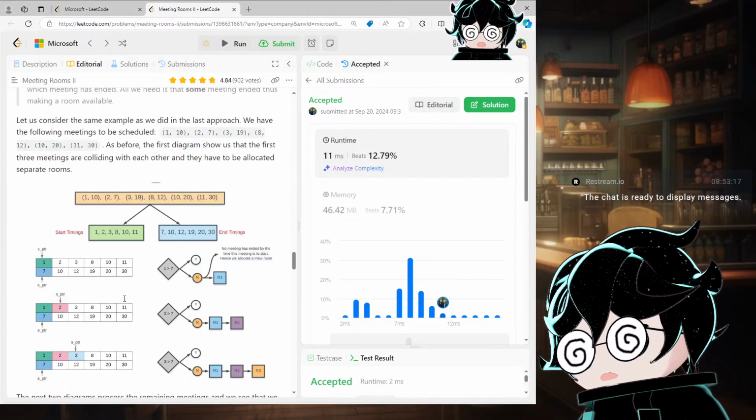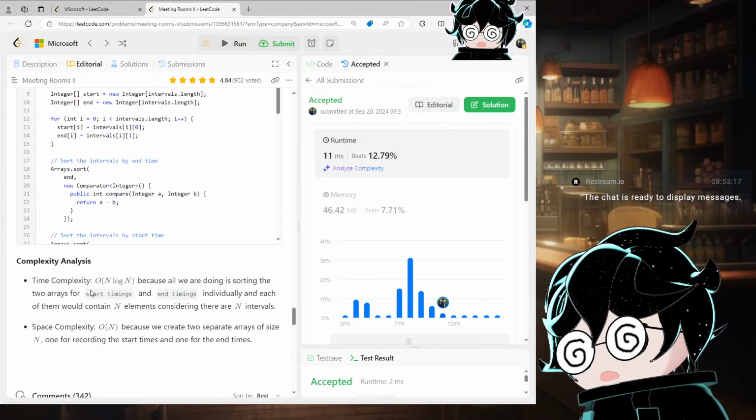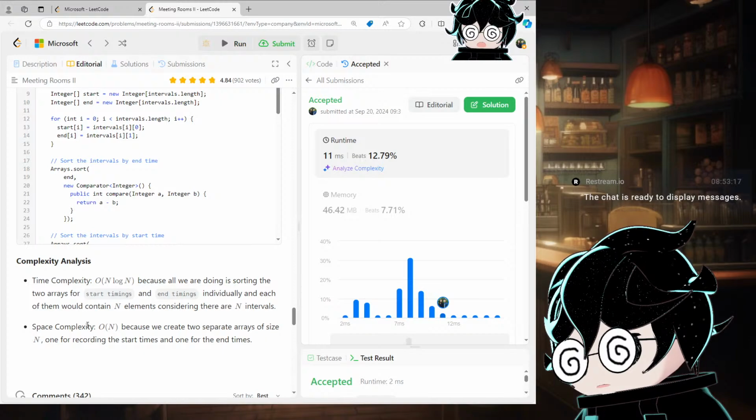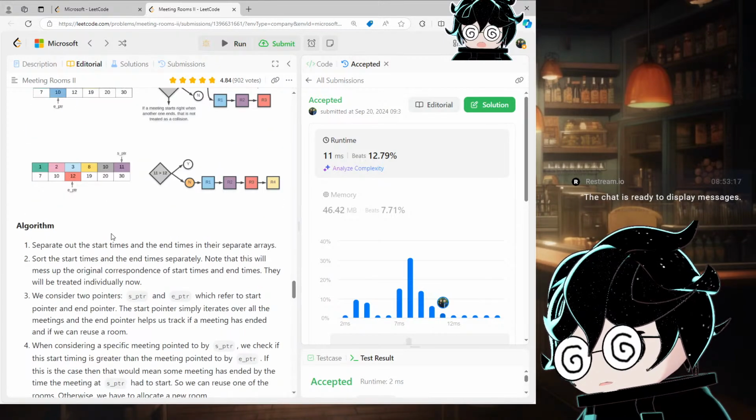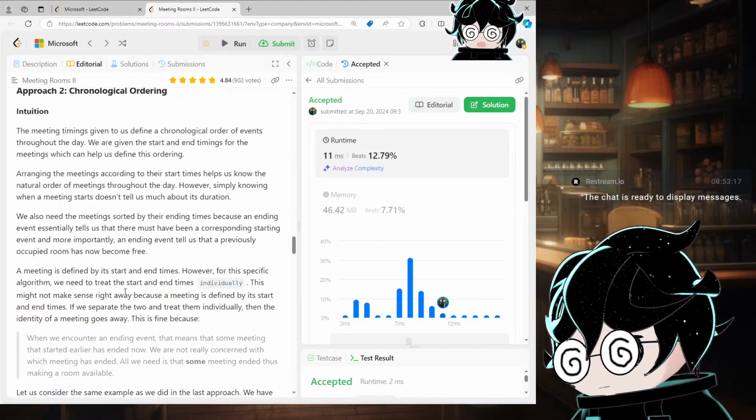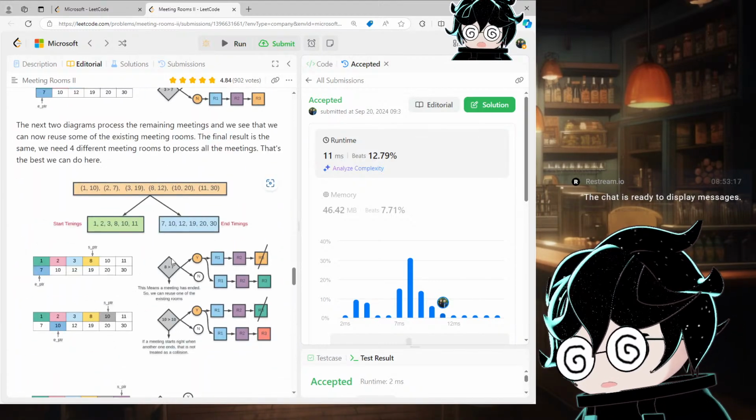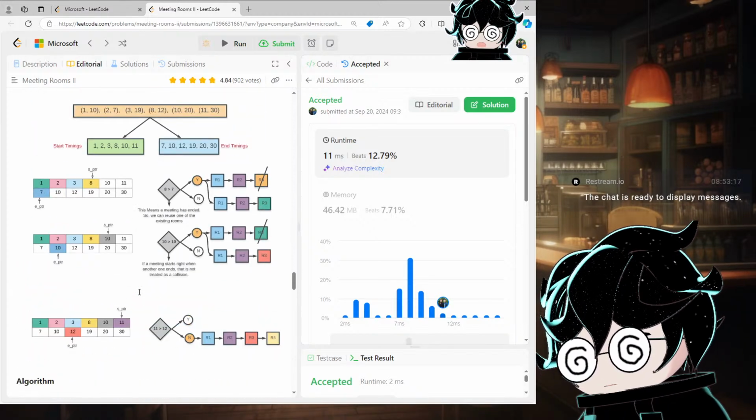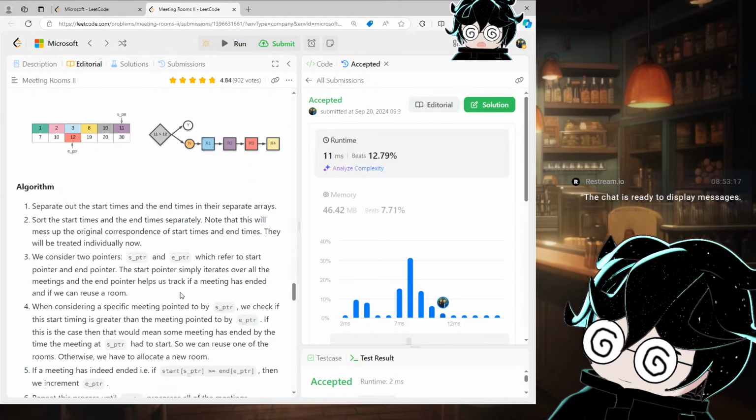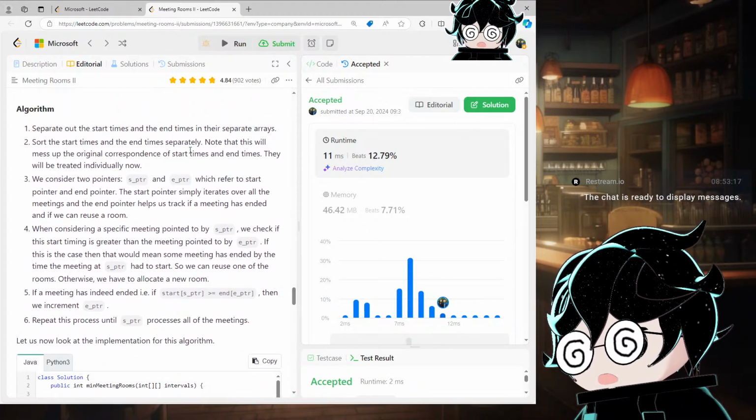Chronological ordering. Is this better? Still n log n. Okay. It's about the same speed, right? It looks more complicated too. Oh, those pictures make my brain hurt. Separate out the start times and end times in their separate ways. Sort them separately.